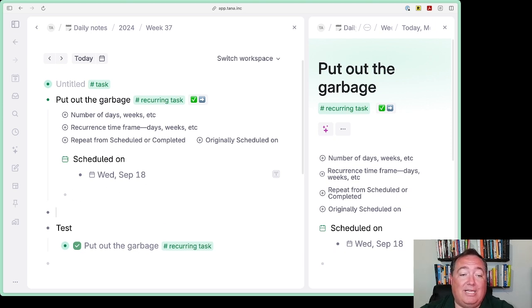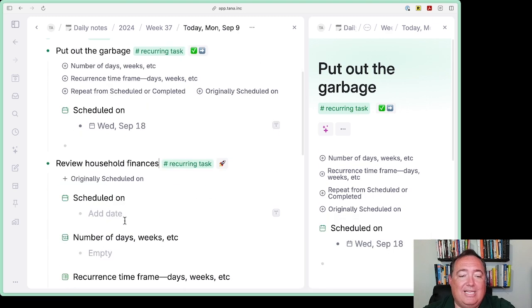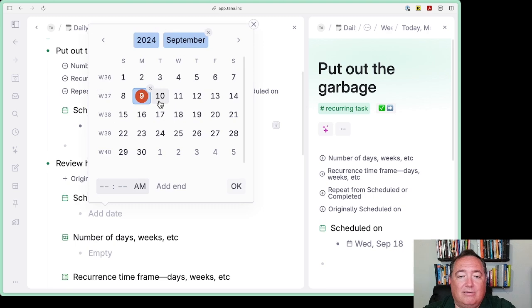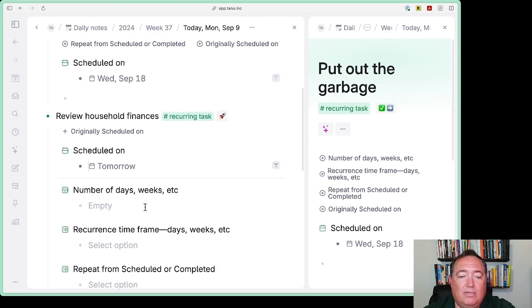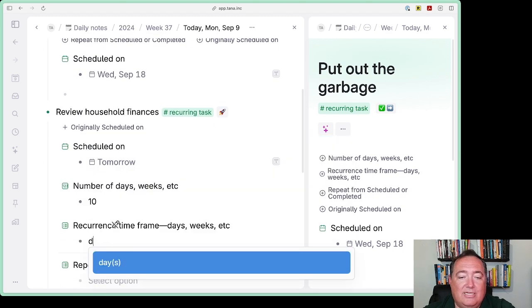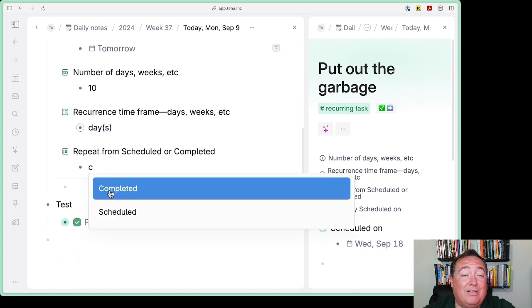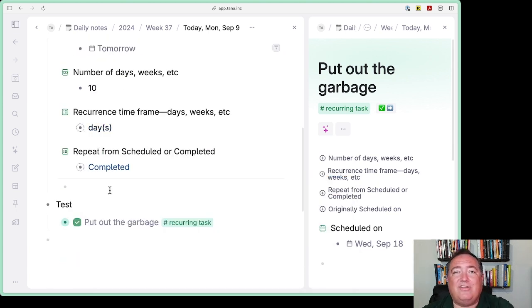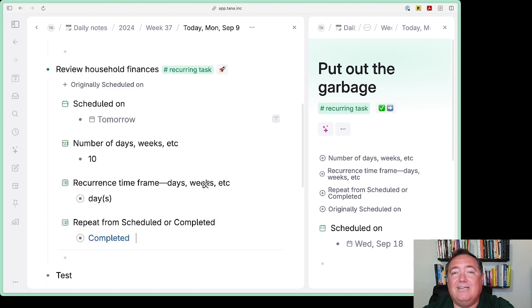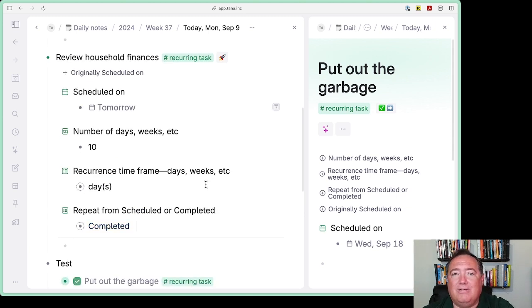And if we were to have something like review household finances, and for whatever reason, let's say you wanted to do this one simply every 10 days. We'll start with the 10th here, and then we'll say I want to review that every 10 days. Repeat from completed, because if it's every 10 days, if you catch it after 12, you still want to review it in 10. That's not the same. You don't want to go back to where it was originally scheduled for that. So we'll click this to initialize it. And now you notice this is the from completed version.